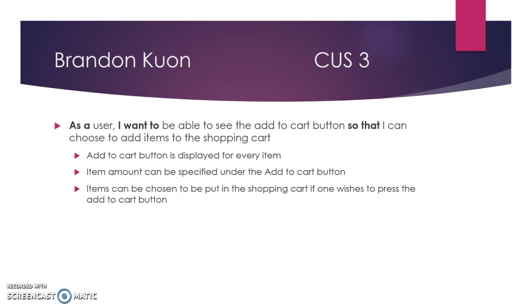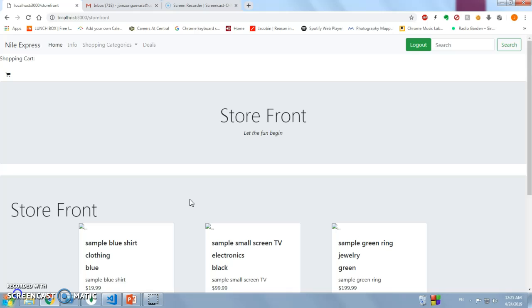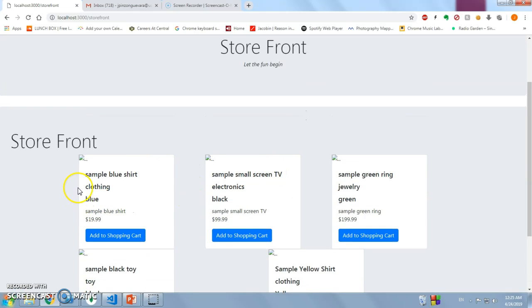As a user, I want to be able to see the Add to Cart button so that I can choose to add items to the shopping cart. Add to Cart is displayed for every item. Item amount can be specified under the Add to Cart button. Items can be chosen to be put into the shopping cart if one wishes to press the Add to Cart button. As you can see, we have our sample blue shirt clothing, so I'm going to do an example.